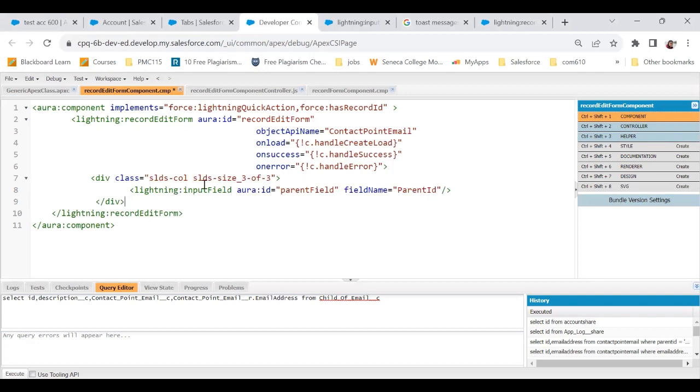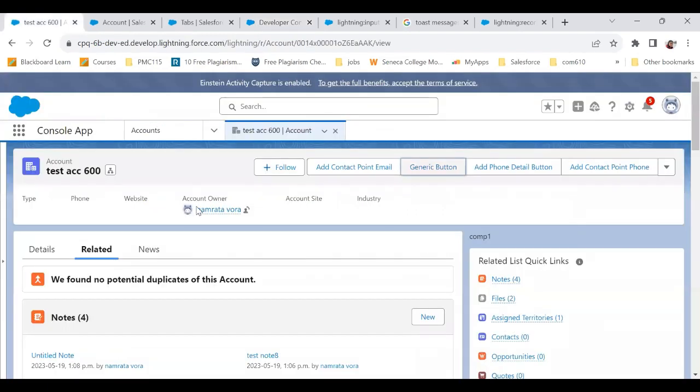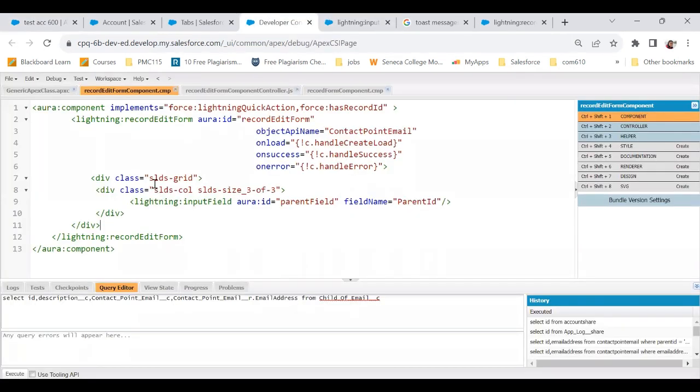So what am I doing here? First of all, I'm creating a grid. Now, out of that grid, I'm creating some columns. And what is the size of this particular column? 3 out of 3. So it divides the screen into three parts. When I open this component, 1, 2, and 3. So when I say 3 out of 3, it covers the entire region.